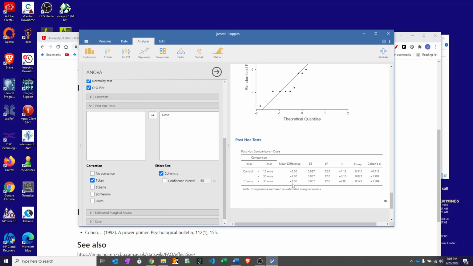So there's a lot of different post hoc tests used for some different conditions. You can Google those and read about them, but Tukey, Chaffee, Bonferroni, and no correction are some of the most common. So if we look at this, we're going to have our control group being tested against the 15-minute group and against the 30-minute group.